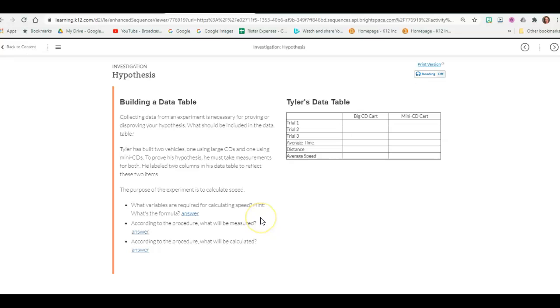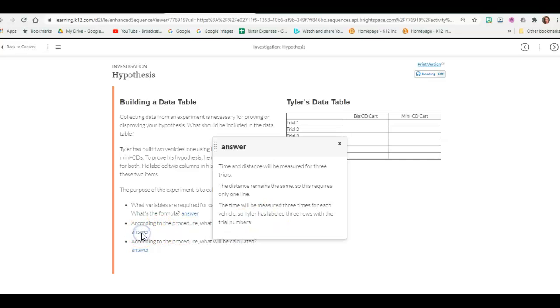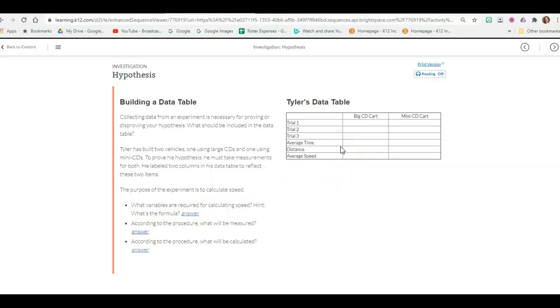According to the procedure, what will be measured? So if we read through that, remember that we are measuring the time and distance. They're going to be measured for all 3 trials. The distance remains the same, so this requires only 1 line. The time will be measured 3 times for each vehicle, so Tyler has labeled 3 rows with the trial numbers. Okay, so the distance on your track doesn't change.